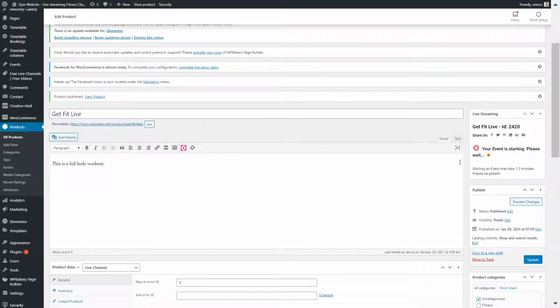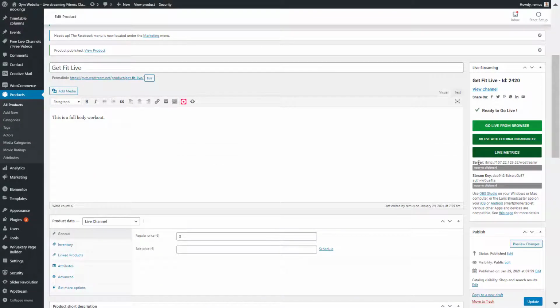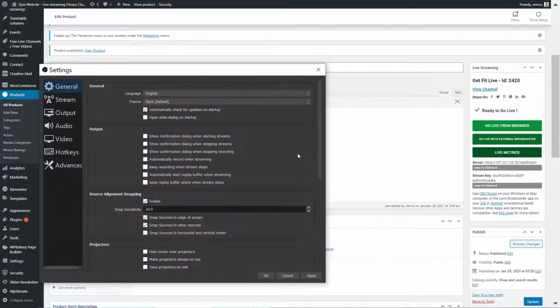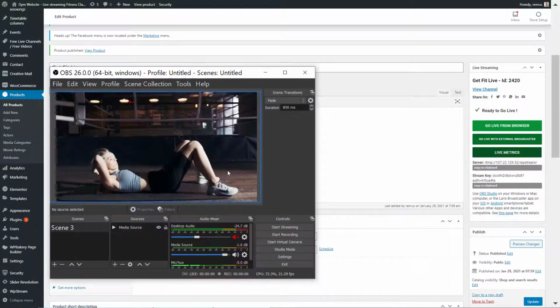Now you can go live with an external broadcaster, and the broadcaster I'm going to be using is OBS Studio, which is a professional tool that you can use to broadcast, and I will link in the description bar a tutorial on how to use OBS. But for now, let's just go to settings, stream, and copy-paste the server and stream key from your WordPress, like so. Click on OK, and you can hit Start Streaming.